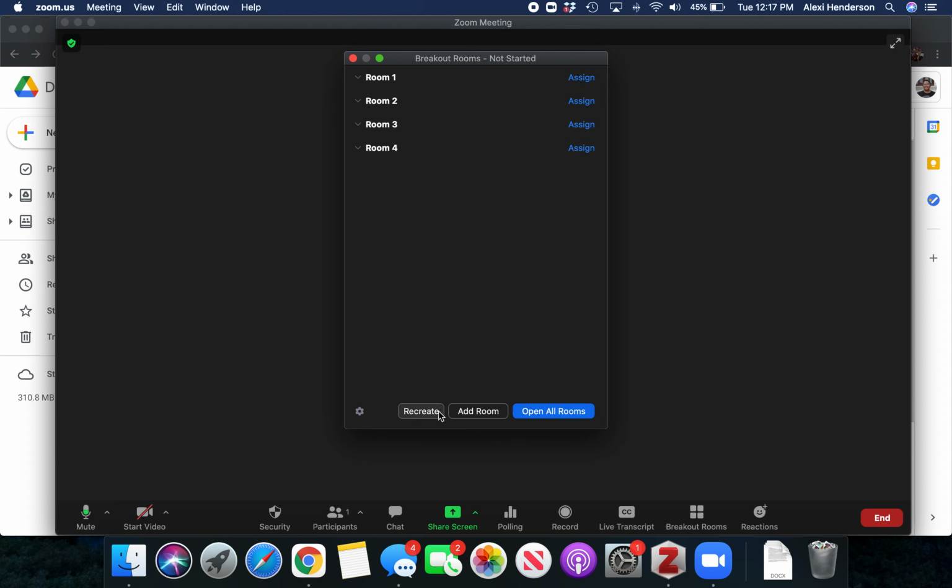I'm hitting this recreate button down here because if you start creating the rooms and realize you don't want to do it that way, say you want to go from manual to automatic, you just hit recreate, and the window will come up again with these 3 options and the number of breakout rooms you want. You can also let the people choose the room that they want to be in, but that ends up being a bit more chaotic because people don't know how many to join, or it's weird.